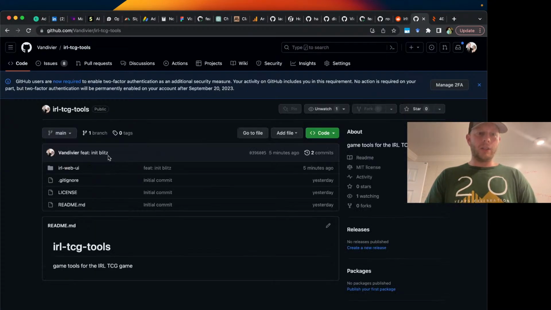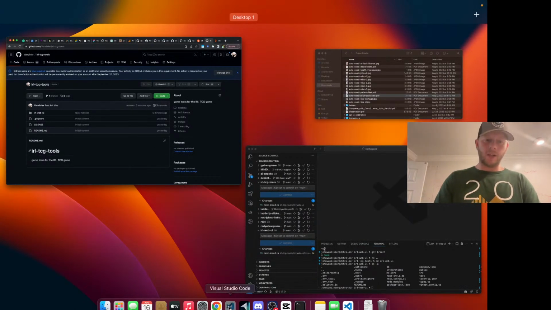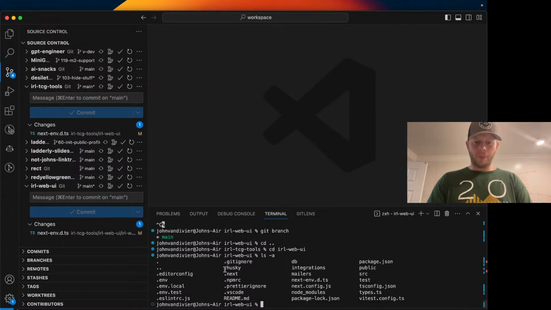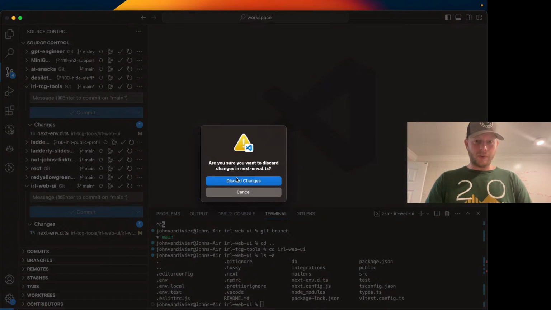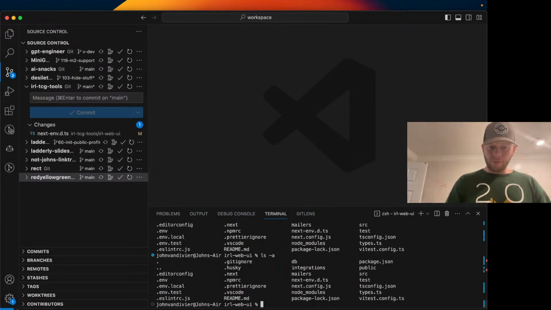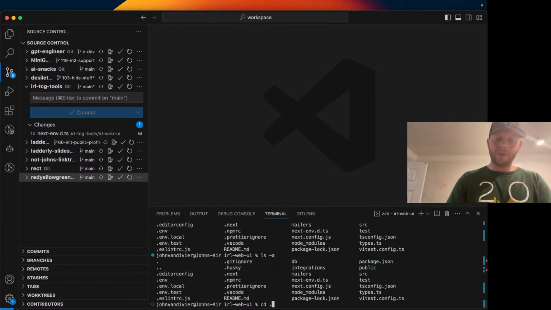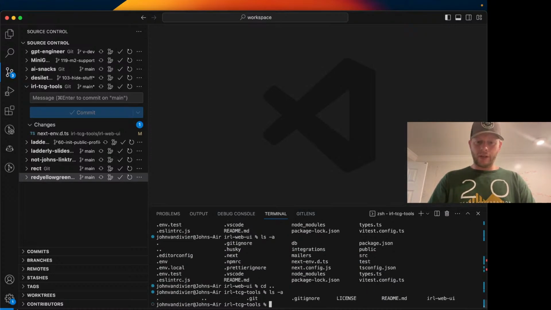Here we are in the TCG tools. Yeah, the folder got committed. Okay, so it's some sort of caching issue in VS Code. That's fine. Let's revert this file and close this repository. Make sure that there's still not a .git folder here. There's not, so we're good. There is here, so we're good.